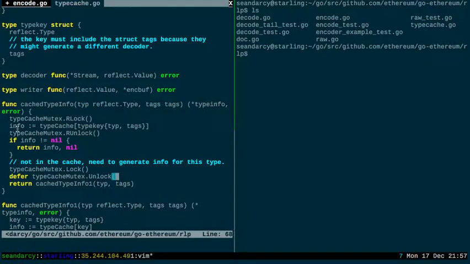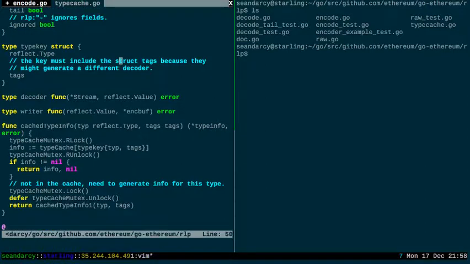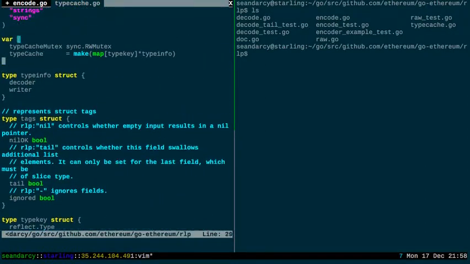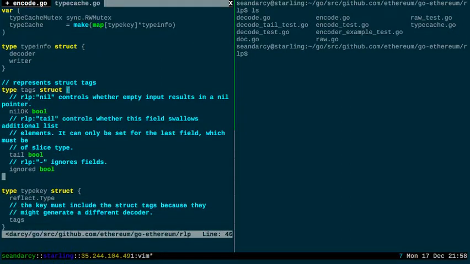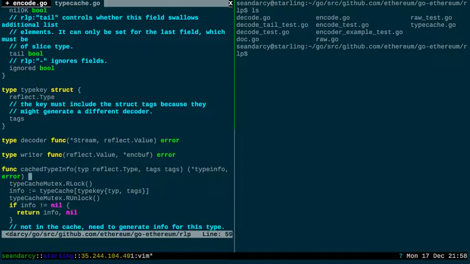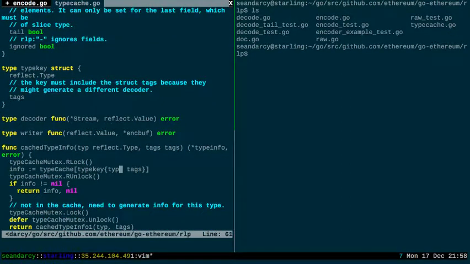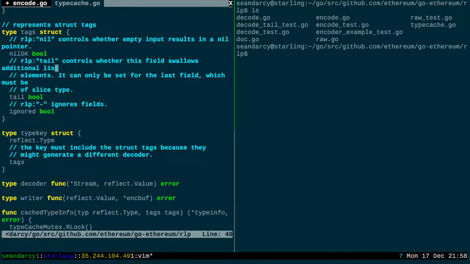So this info now returns this. I don't know where they've built this type cache yet, but it's going to have a decoder and a writer in it for the integer. And I think that's what'll get passed back.